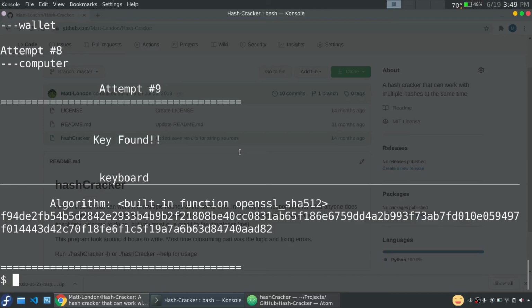So that's kind of the gist of this. It's nothing revolutionary. I just did it because I was learning about how hashes work. So I wanted to try and create a hash cracker and work with that, kind of expand my knowledge a bit. So that's the gist of it.